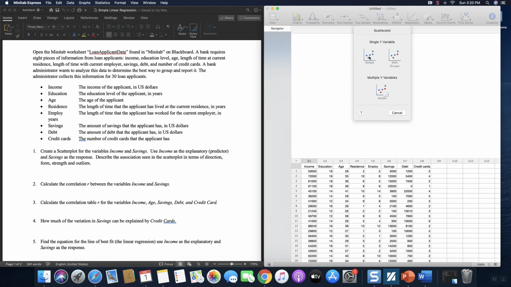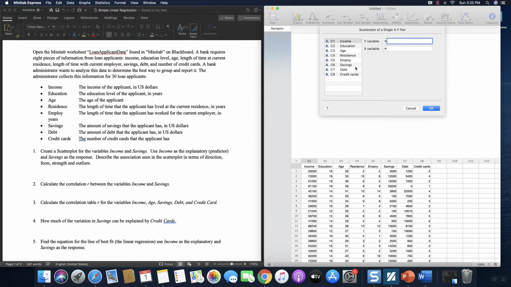You might use multiple or with groups if you take stats 2. Not even might, you will. So since I'm trying to predict what the savings is going to be, that's going to be my response. And the thing I'm using to make that prediction is my explanatory variable, the one that should explain the response. Which for us, we're going to take a look at income first of all. And that's all you got to do. Let's hit OK.